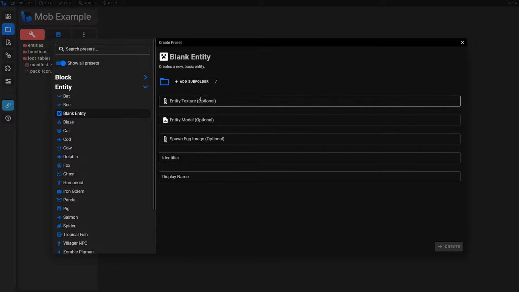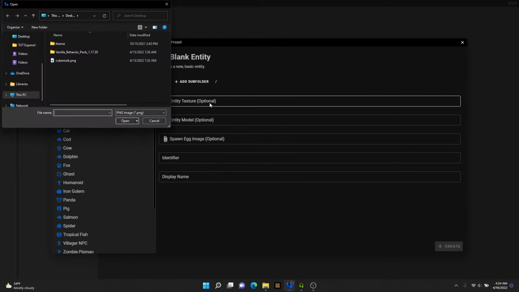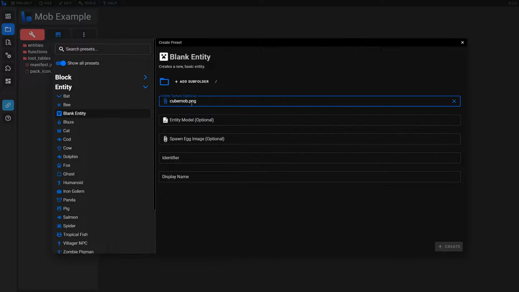Here you get a few different options. The first one is so you can select your texture for your entity. So if I click here, it's going to pop up this window, and then here you could just look for whatever texture I'm going to use for my entity. So in the first step in BlockBench, I saved my texture to my desktop, so it's here. So I'm just going to click on this one and click open, and this added the texture here.